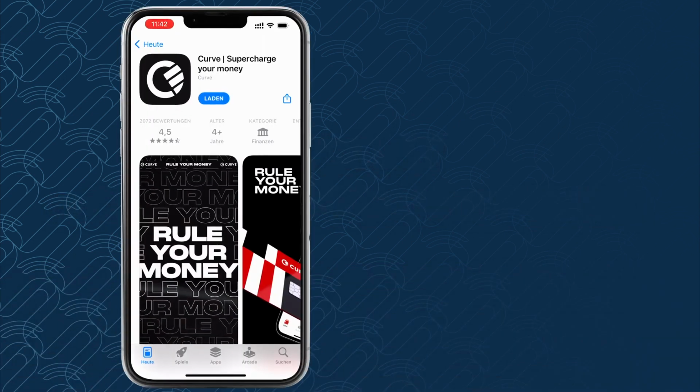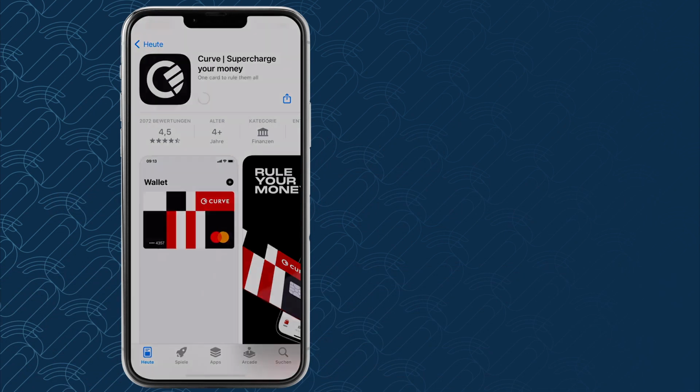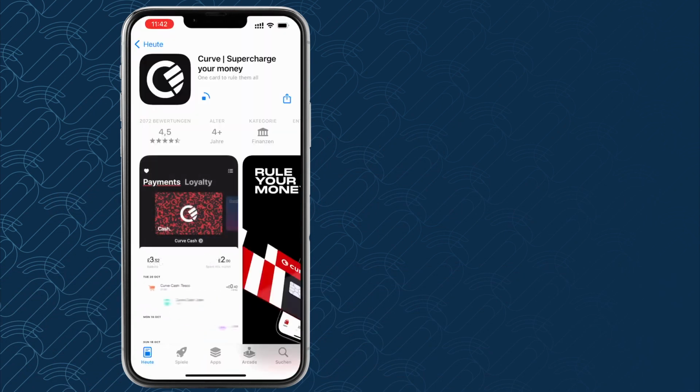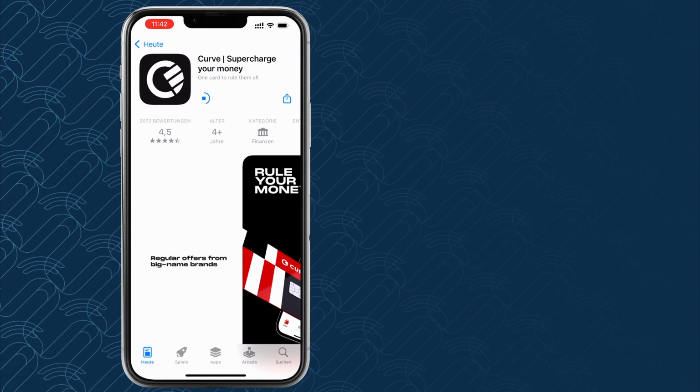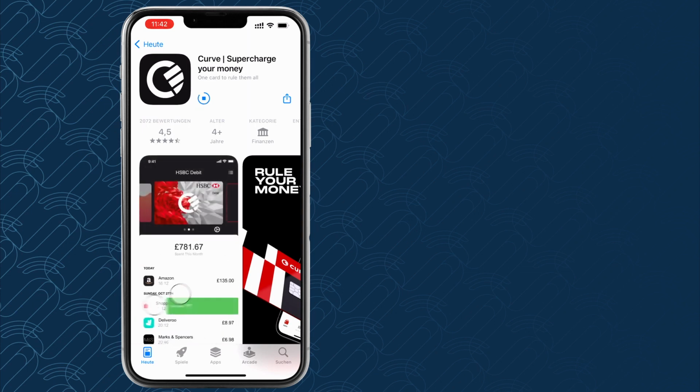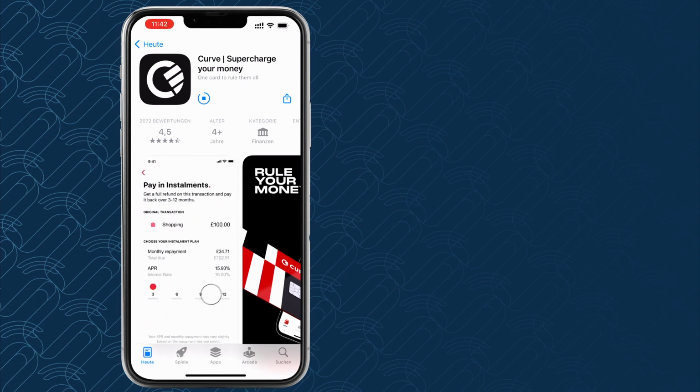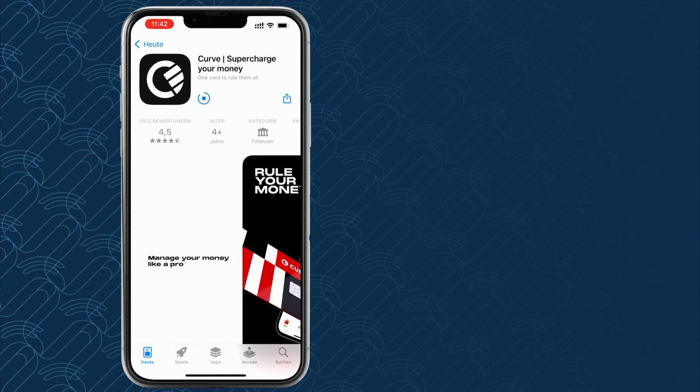First you download the Curve app via the link below the video. The link will direct you to the Apple App Store or the Google Play Store, depending on the device. After installation, open the Curve app. The app is currently only available in English. I'll explain to you how everything works very easily.